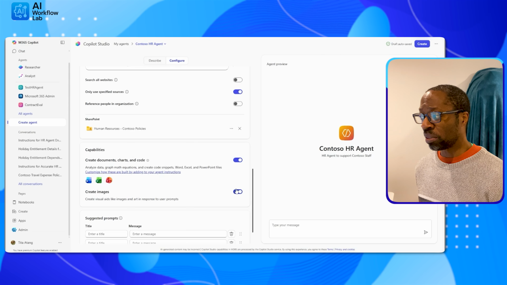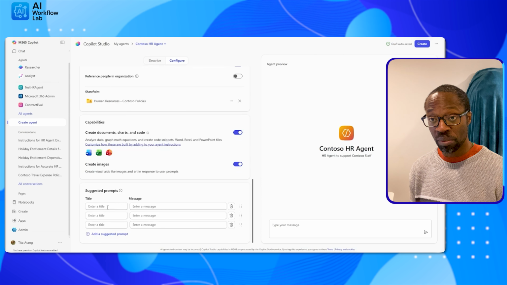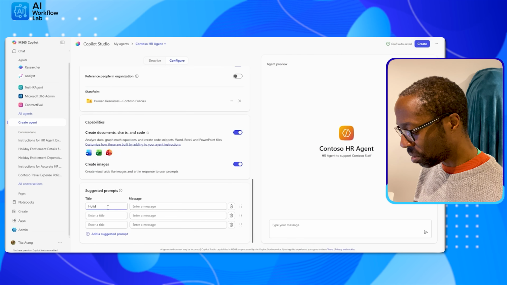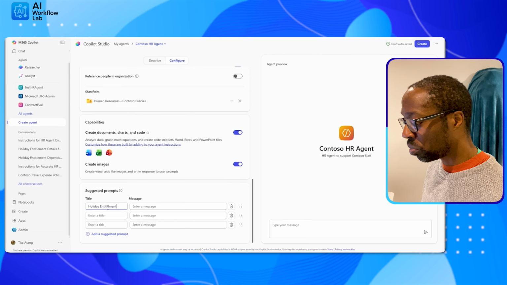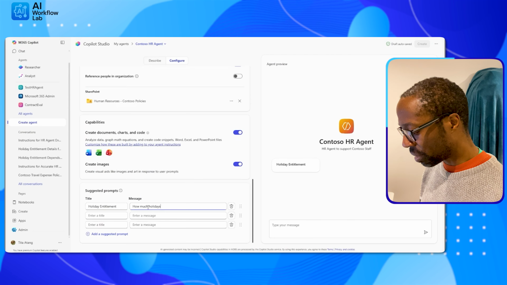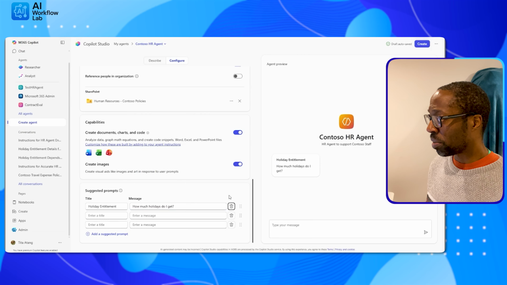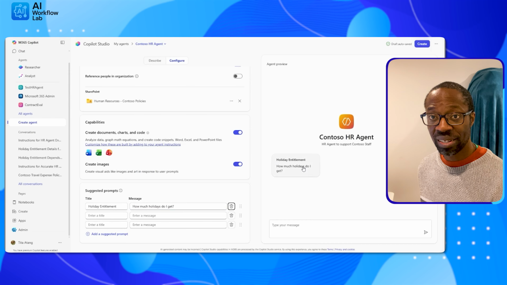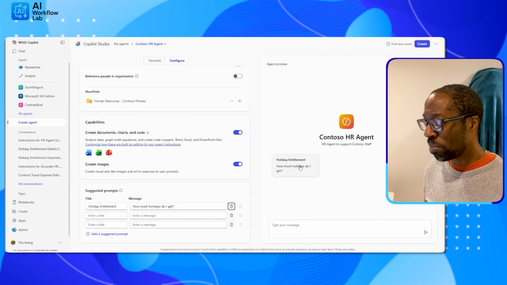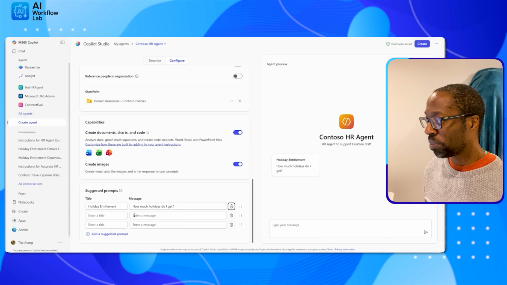And then this is where we have suggested prompts. So what sort of prompts will the users see when they launch the agent to get them going? So I'll just enter one of them. The title: Holiday entitlement. And then the question would be something like, how much holiday do I get? And if I click on, and I could add several more prompts, you can see how it's already updated over there on the right hand side. So I've got my suggested prompt to get users going. You can add as many as you want. I've seen agents with like 15 suggested prompts as well, and you can always update them.